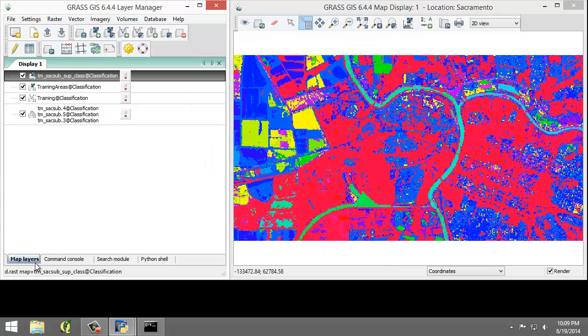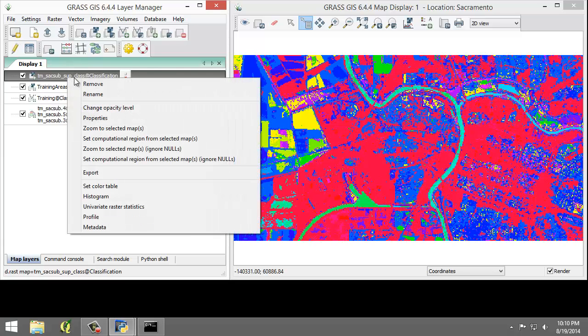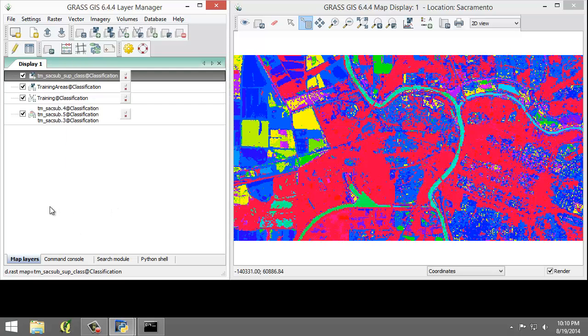So in the layer manager, I'm going to click map layers. So we can see our classified image listed. That's the one up here at the top. On the map display, you can see the classified image. If you don't see the image, right-click on it and then choose Zoom to selected maps. With the classification completed, we will now move to interpreting the result.